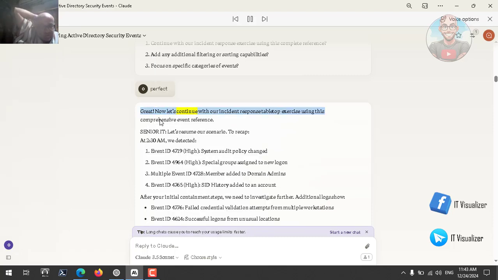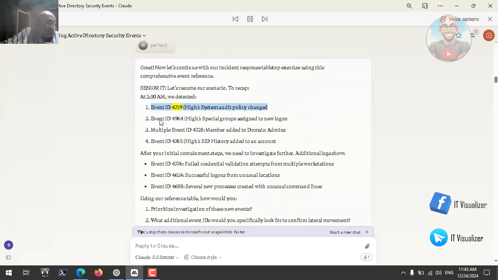Great. Now let's continue with our incident response tabletop exercise using this comprehensive event reference. Senior IT. Let's resume our scenario. To recap, at 2:30 a.m., we detected event ID 4719, high, system audit policy changed. Event ID 4964, high, special groups assigned to new logon. Multiple event ID 4728, member added to domain admins. Event ID 4765, high, SID history added to an account.